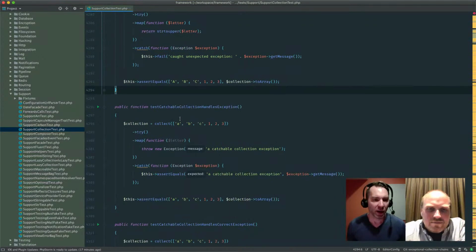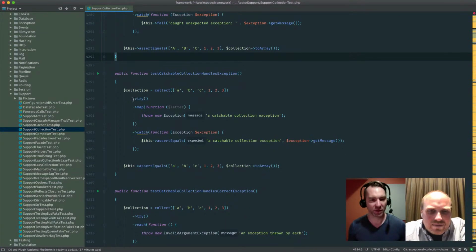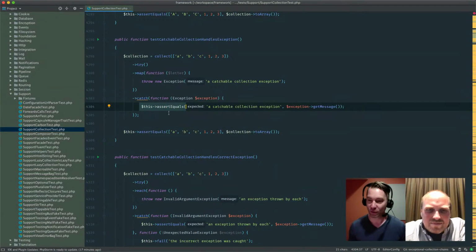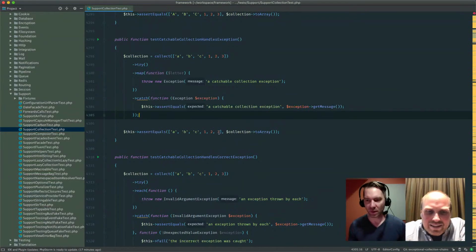Test catchable collection handles exception. So same concept, but this time we're going to throw an error, and it's a catchable collection. And then inside of here, this is actually something I got from you, Freek, a while back. I did an assertion inside of the closure to assert equals that the exception was the catchable exception.